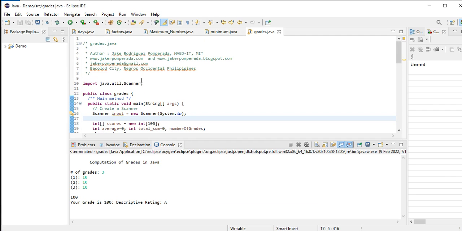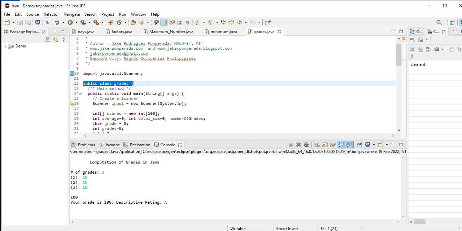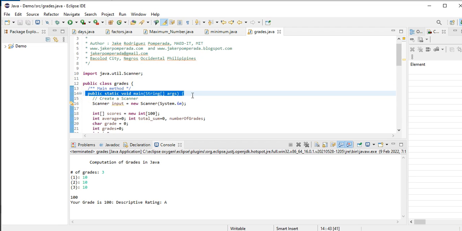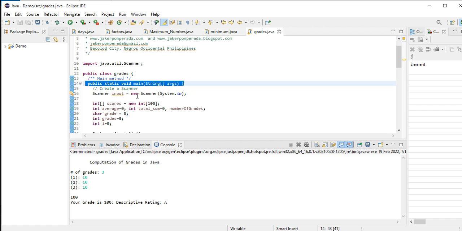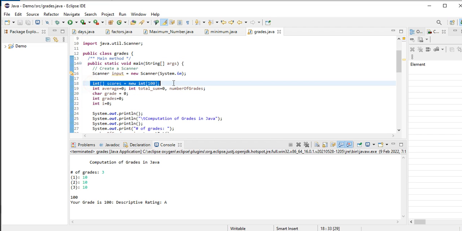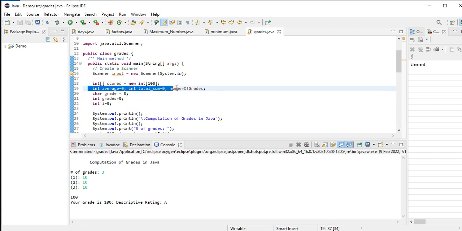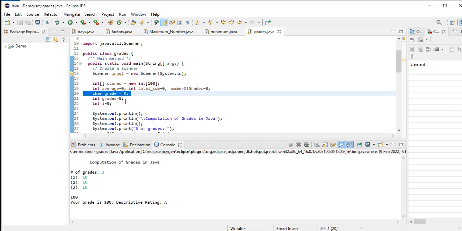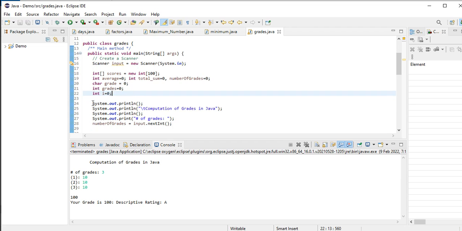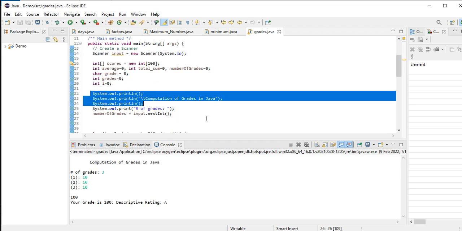So we have here import java.util.Scanner, public class Grade, public static void main(String[] args), Scanner input = new Scanner. So we have here an array, scores. We have the maximum is 100, average, total_sum, number of grades, which is initialized to 0, char grade for the letter grade, int grades. So we have here the title, Computation of Grades in Java.